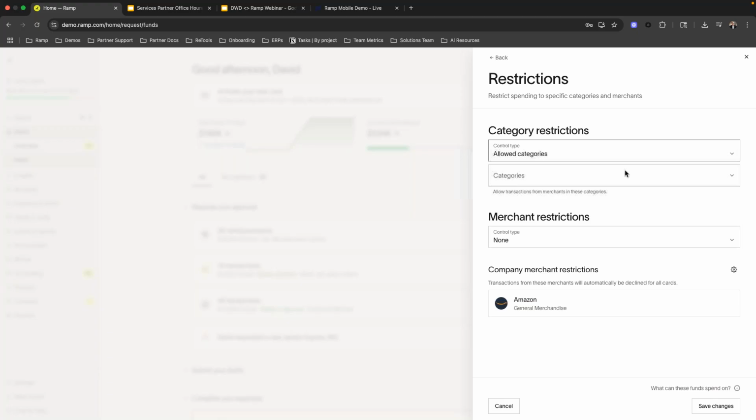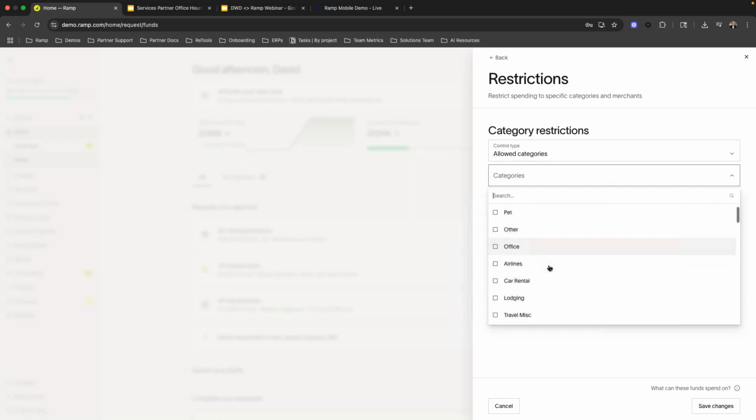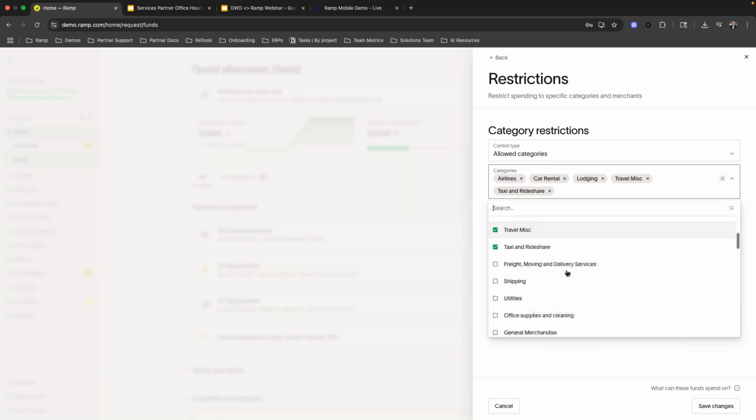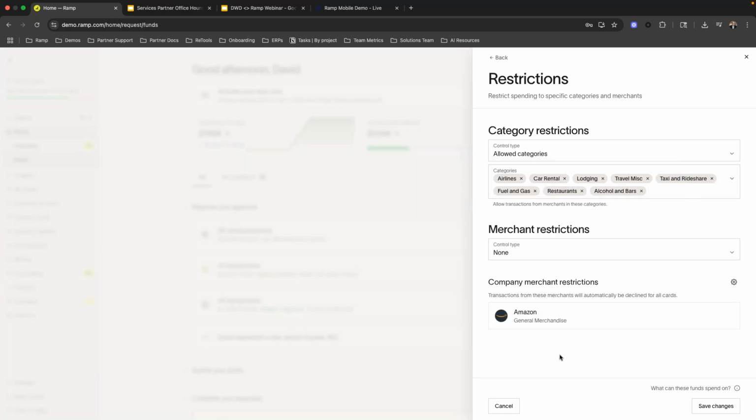So I'm going to only allow certain categories, and I'm going to mark those categories as things like airlines, car rental, lodging, travel, miscellaneous, taxis, as well as fuel and gas, restaurants, and alcohol and bars for entertaining our clients as well. Now my Ramp card is automatically programmed to only be allowed to be spent at these certain types of vendors that fall within these categories. If I have a team member who instead tries to pay for Amazon on this corporate credit card, Ramp will automatically deny that transaction at point of sale.